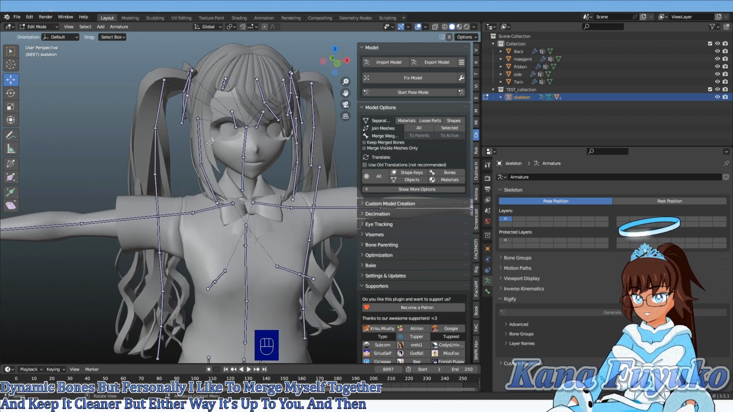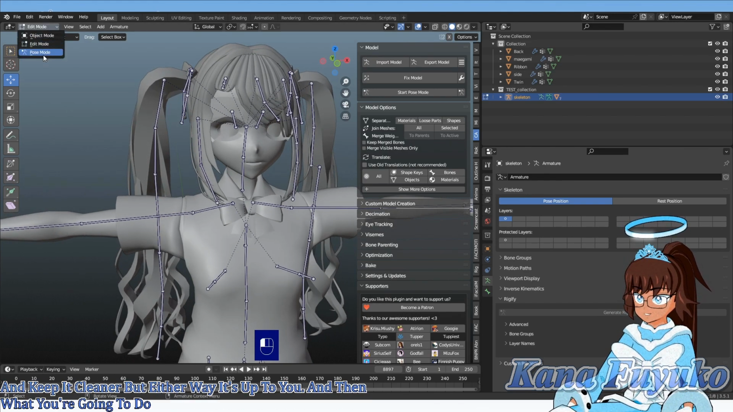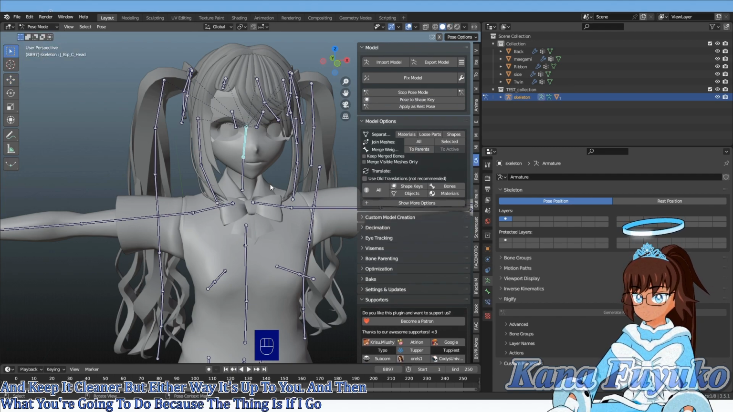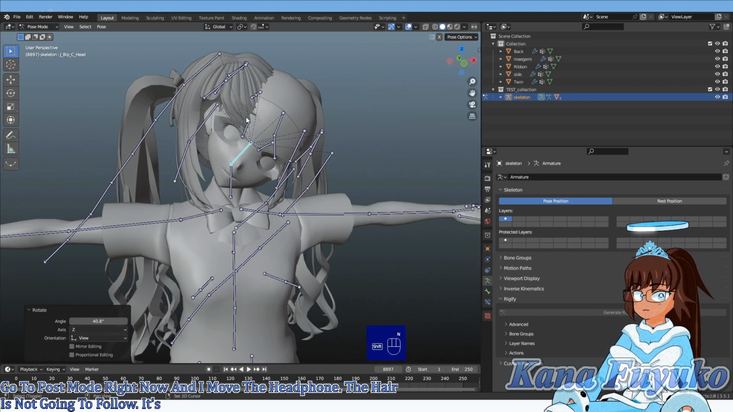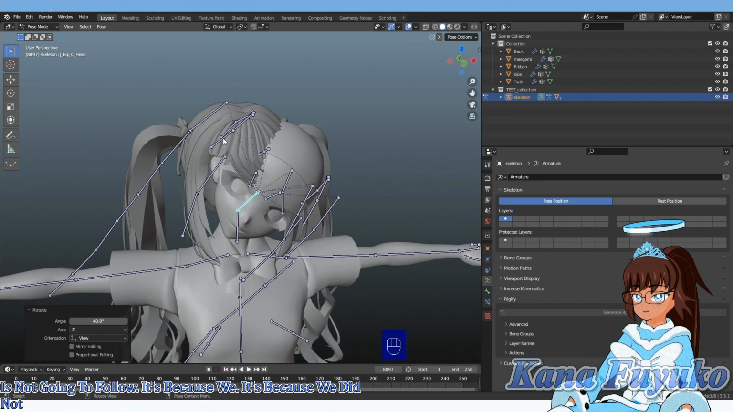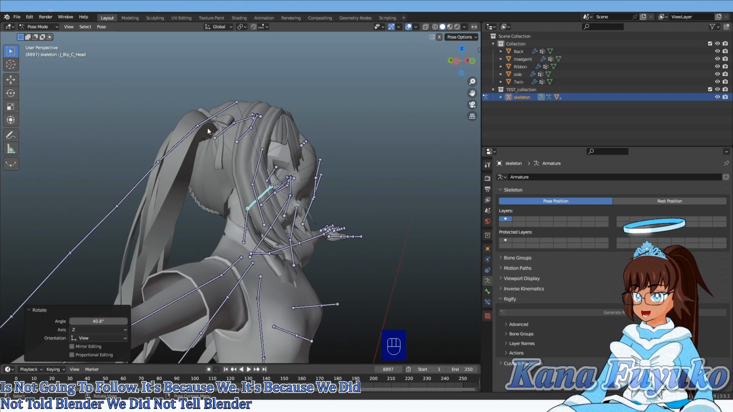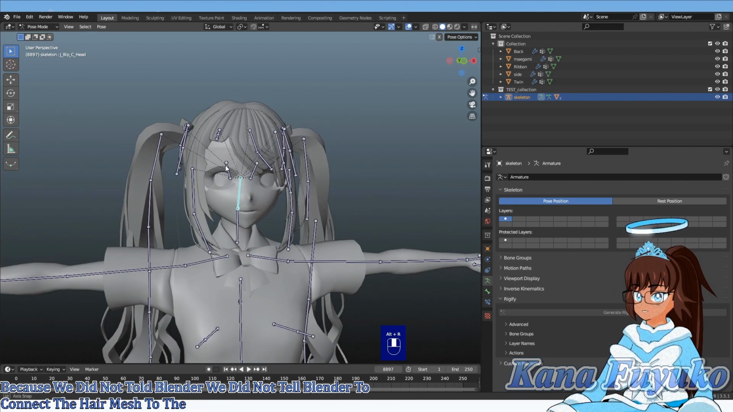If I go to pose mode right now and move the head bone, the hair is not going to follow. That's because we did not tell Blender to connect the hair mesh to the armature. So we need to do that.